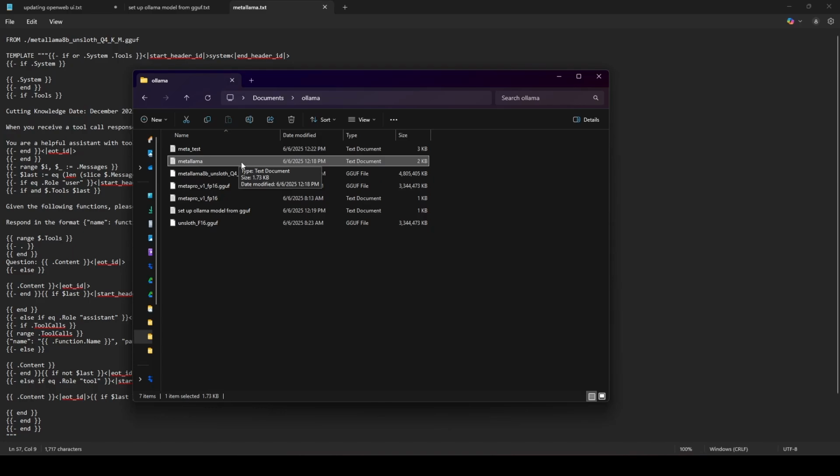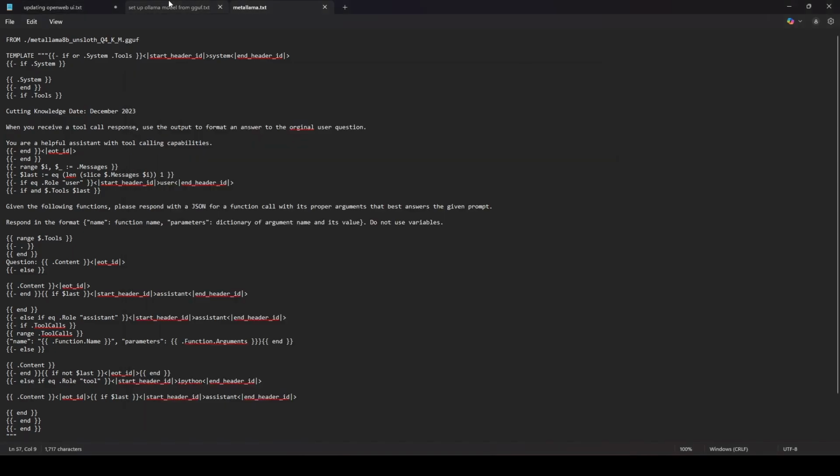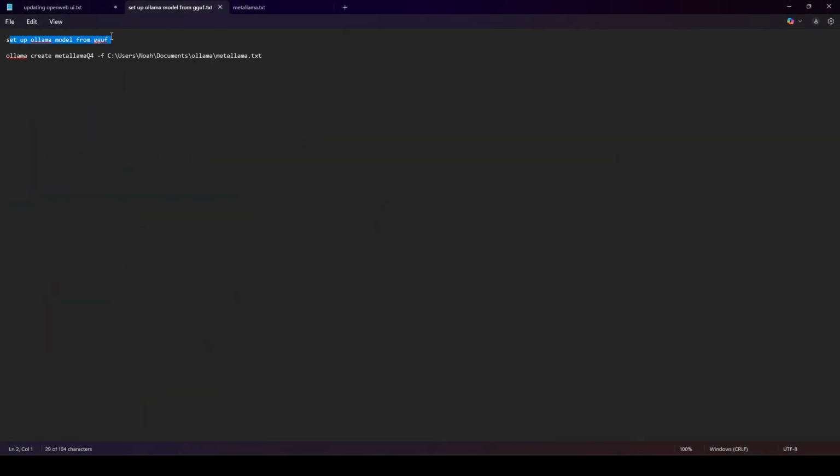Now that we have this set up, how do we actually get this running in Ollama? Well, that's where our other instruction came in. So here I have this note, set up Ollama model file from GGUF. We say this is in command line now. So I opened up my command line interface and I said ollama create, and then I put the name of my file, metaLlama Q4 is what I called it. I said -f, which in my brain, I don't know if this is correct, but in my brain, that's where is it coming from. And then I just copy pasted the file path for that metaLlama.txt, which is this template file.